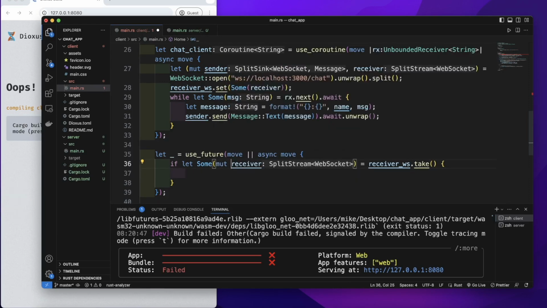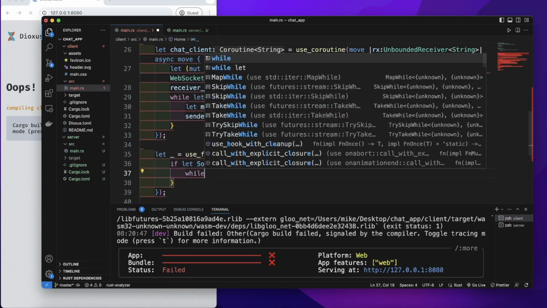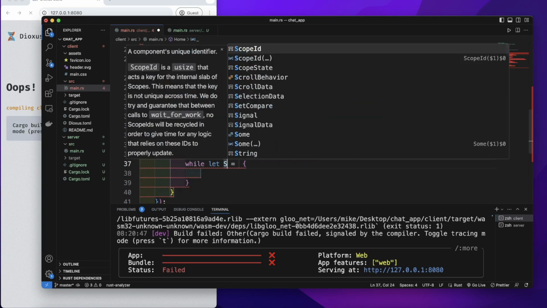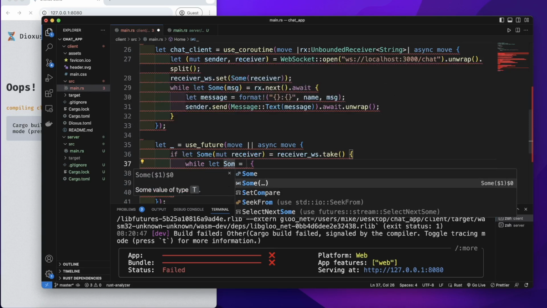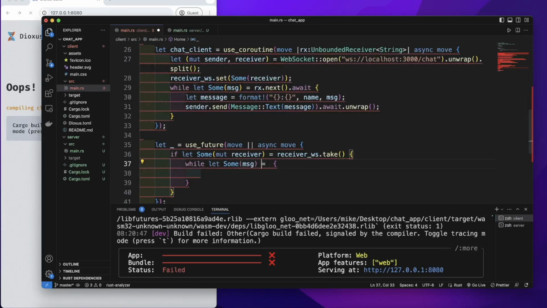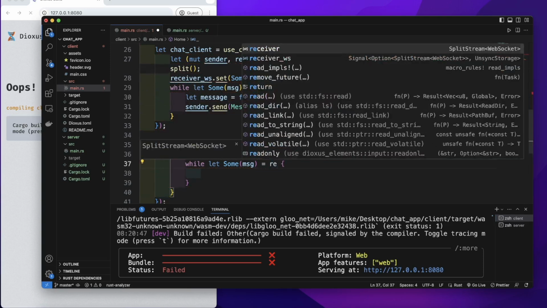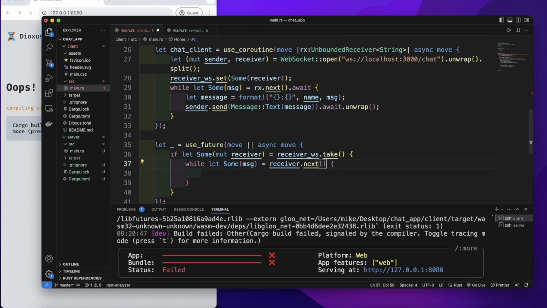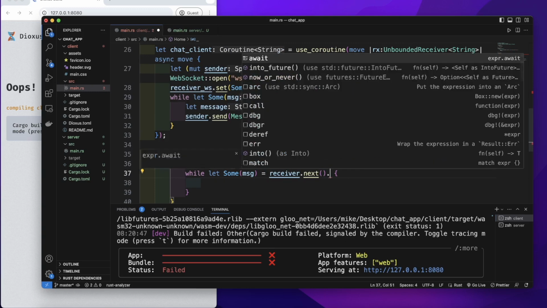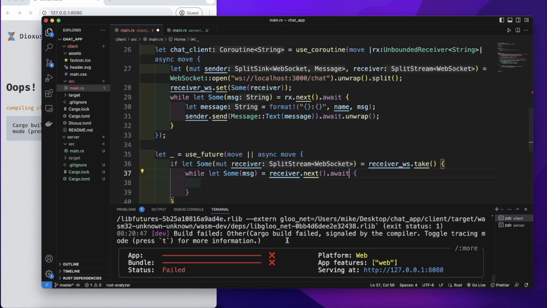So let's add a mut keyword before this receiver in this sum. Then let's create a while let loop, and let's also destructure the inner value in option. So Some(msg) equal to receiver. We will call the next method to get the message from its receiver. Then we need to call await to handle the future. And this message msg in Some is a result value.